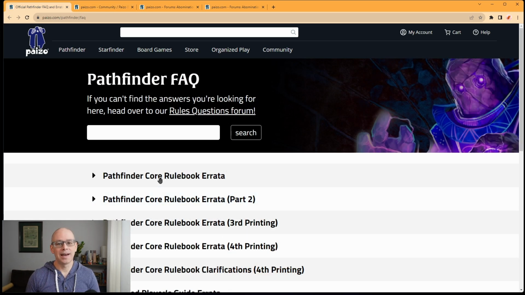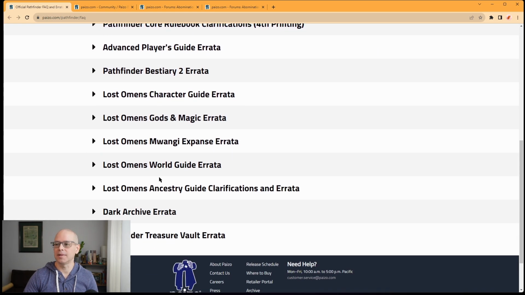Now, if we go back to the Pathfinder FAQ, you might say, well, I don't see anything for adventure paths or organized play scenarios. I mean, it's not on here at all. So where do you go? Well, those are handled a little bit differently, at least in my understanding. And if I'm incorrect, please correct me, and I'll put the information in the description of this video.